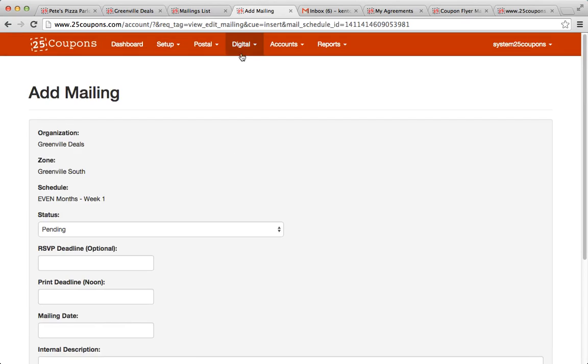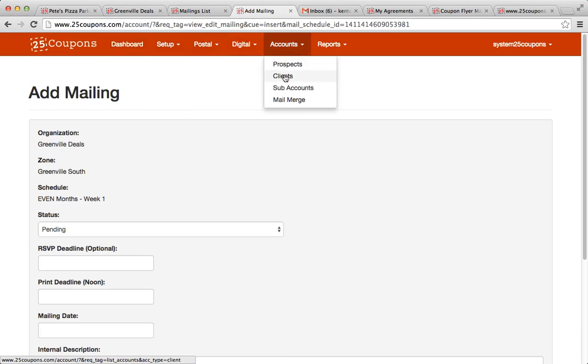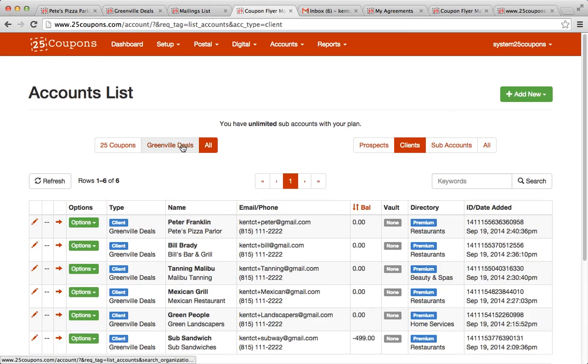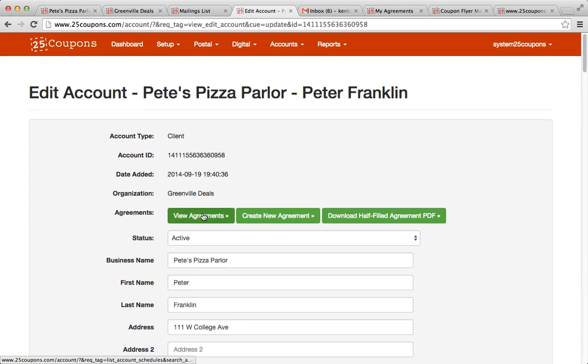Okay, and now the next part is, let's say we have a mailing that's part of a schedule, and we want to create an agreement for somebody. We've discussed it on the phone or through email, and the owner wants to go ahead with the agreement. So we can go here to the accounts, and we can create a new agreement here, or there's another way to do it too. If you click edit, you can view the agreements and you can create an agreement.